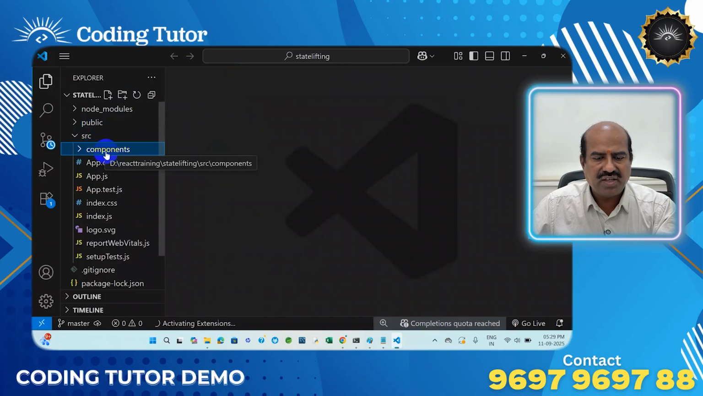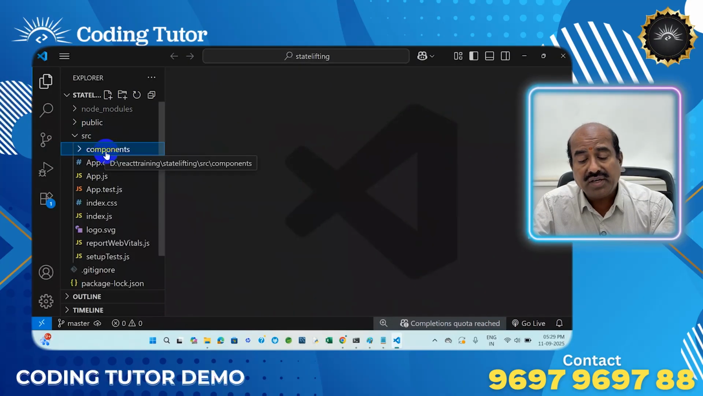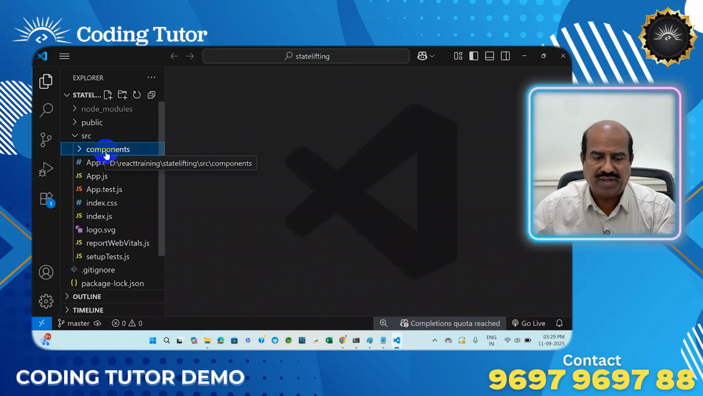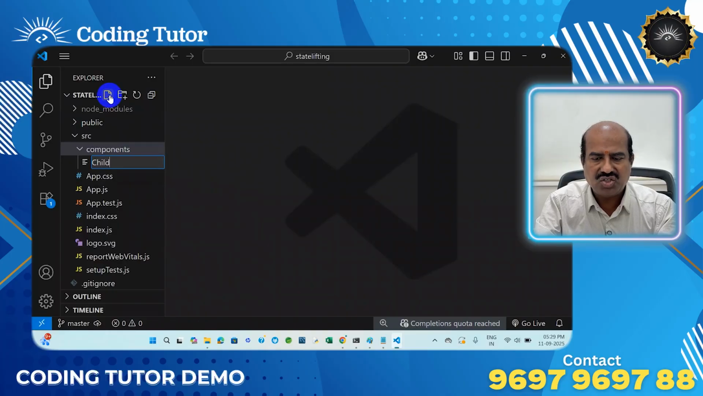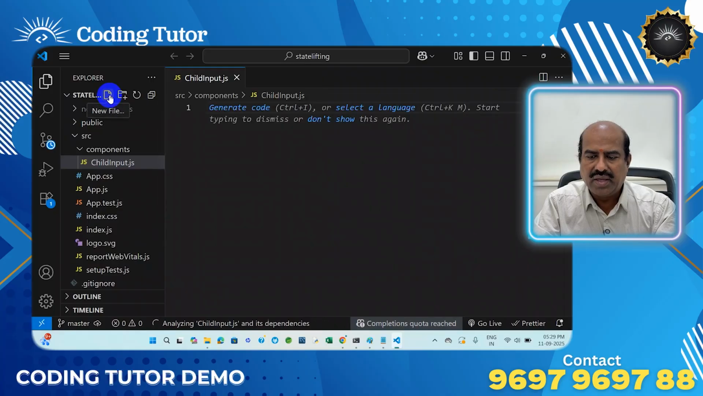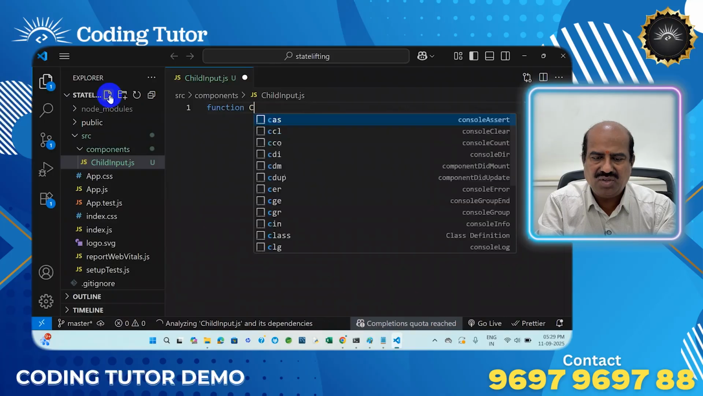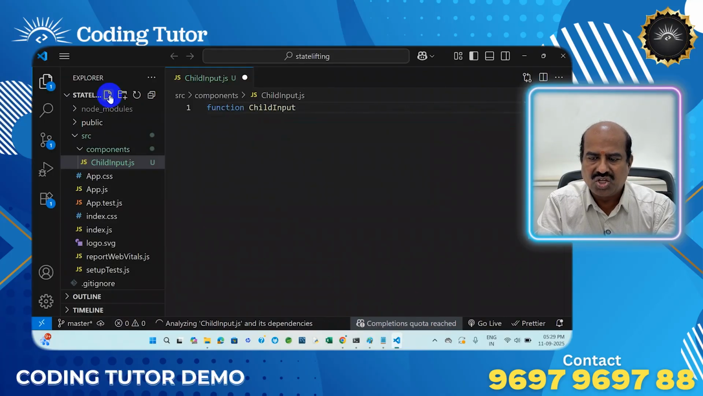So the folder is created. Now I need to create 2 components. What are the 2 components? One is child input, another one is child display. How to create this? Go to new file and provide childinput.js. Here I'm going to write in a simple way, please observe. I'm going to write a function. You can use any name. The function name is ChildInput. This is the way we write the function, right?